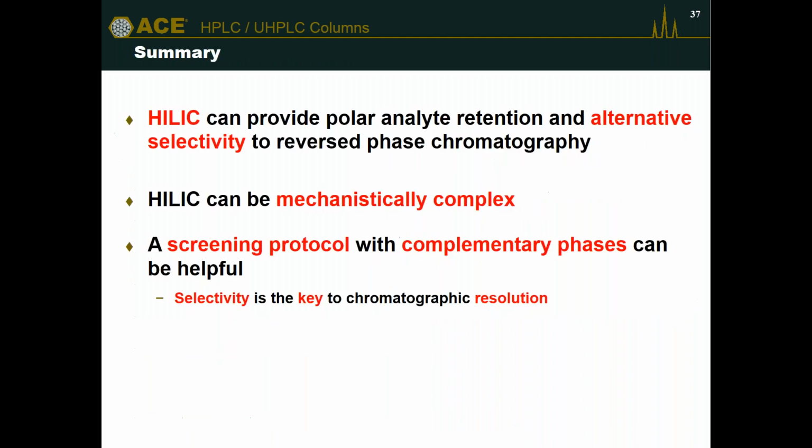So just to bring that together and complete this webinar, hopefully you've heard something useful about HILIC today. HILIC provides the retention and separation of polar analytes, typically those that have poor retention in reverse phase chromatography. HILIC can be mechanistically complex, but most chromatography is. What we have to consider with HILIC is the adsorbed water layer. The disruption of this layer can cause problems with reproducibility.